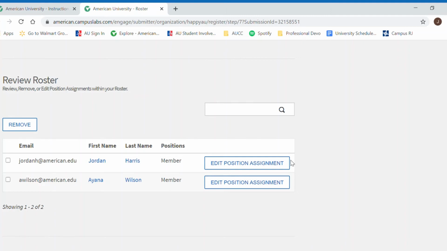And also just reviewing to make sure that the names that are currently listed in your roster are actually people who are in your group. This also makes it easy when you're editing your position assignments, because once you edit them, they'll light up green when we go back to the top.